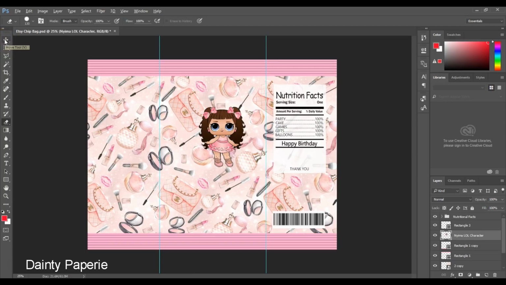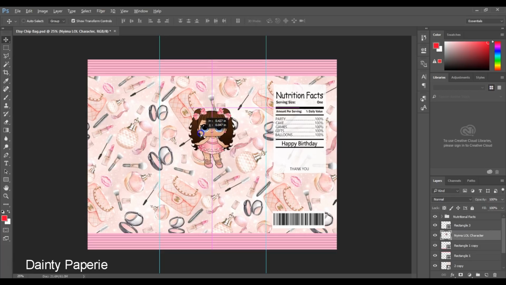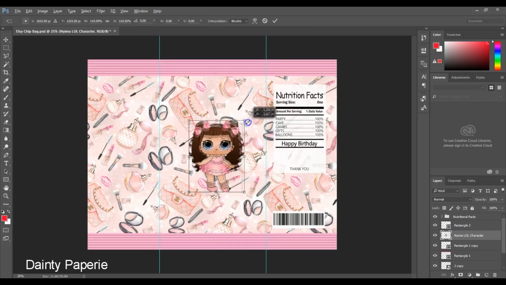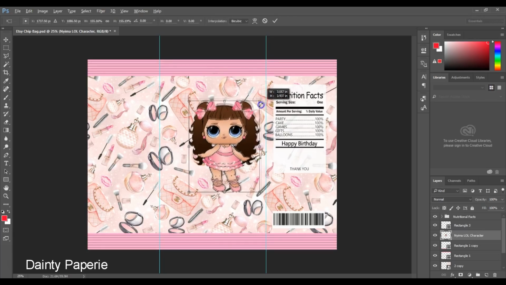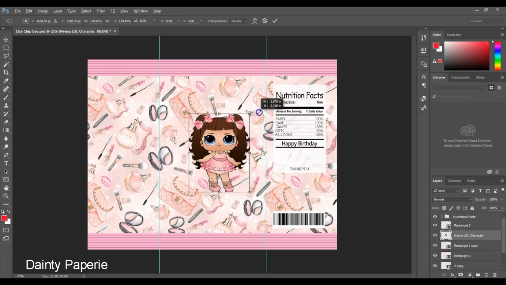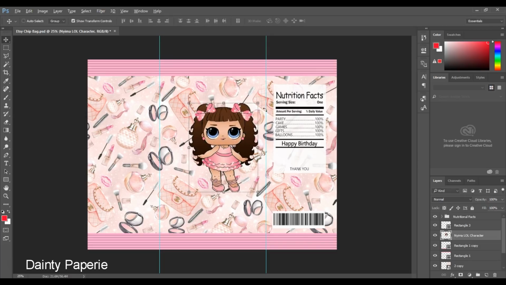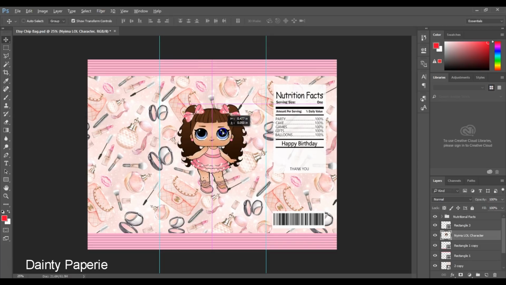Once I erase it, I go back up to the move tool that allows me to move this layer all the way around. So at this point, I want to make this bigger. All you do is hit the shift key, and expand it. Just like that. So I got it the size I think I want it to be.